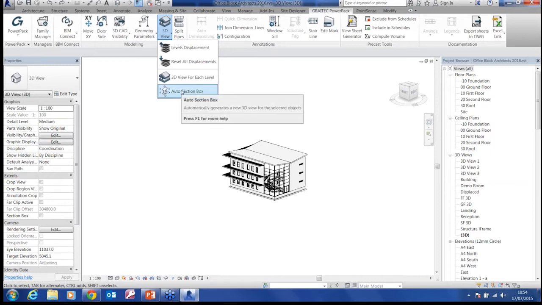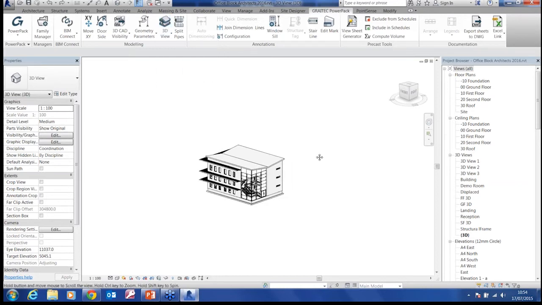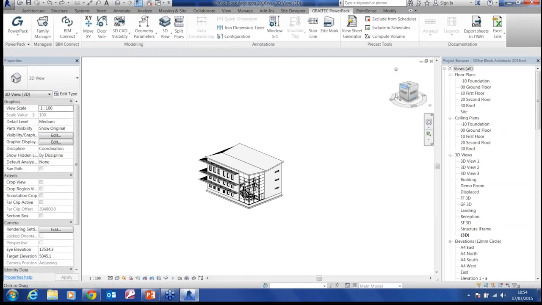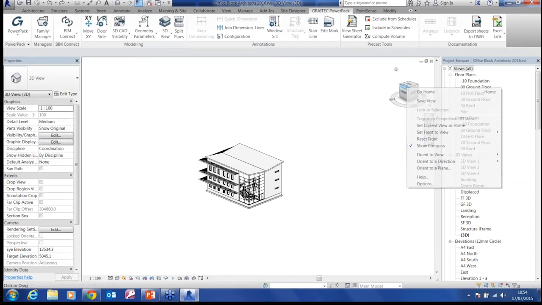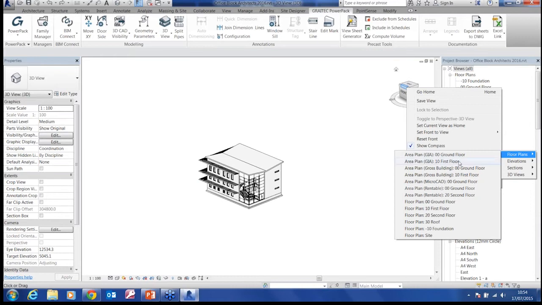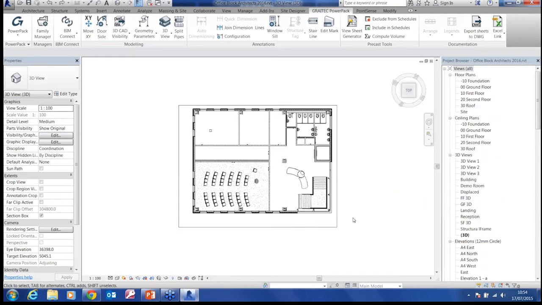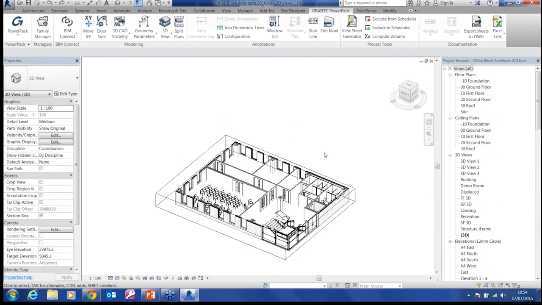We can create auto section boxes for the people that have created auto sections in the past for 3D views. What we can also do in here is set up our 3D view for each level. Now, this is something we've always been able to do, but it takes time. For instance, I want this to be a 3D representation of a ground floor. I can right-click on my view cube, orientate to view, floor plan, go to ground floor. There's my ground floor view.